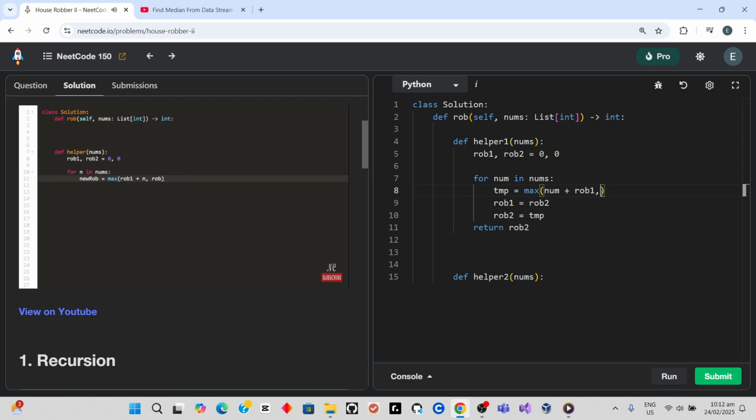The other choice that we have is just rob 2, right? So we want the max of these, which is going to tell us, up until the current position that we're at in nums, what's the maximum we could rob. So this is the new rob, right?